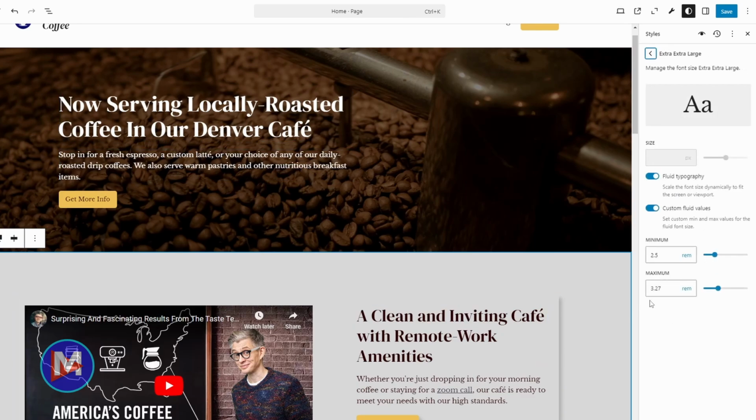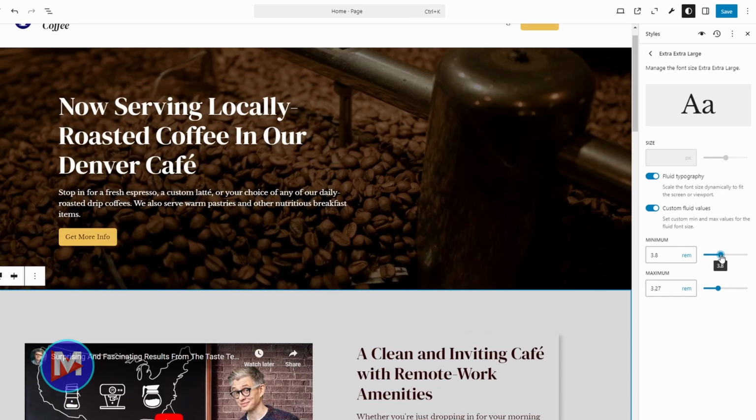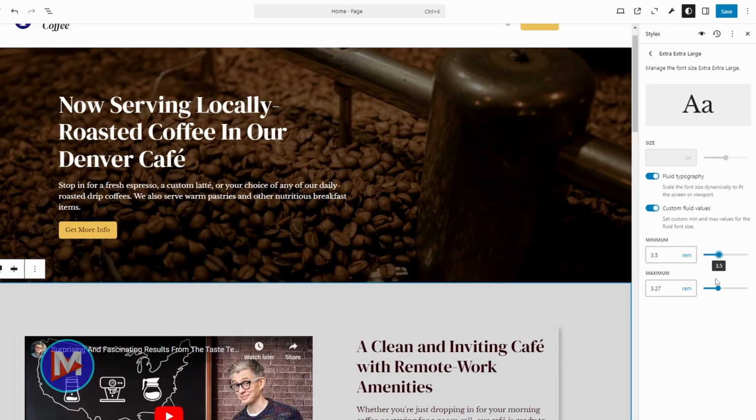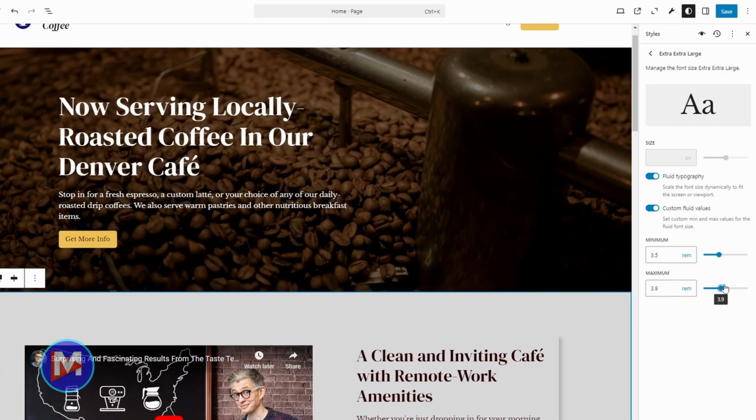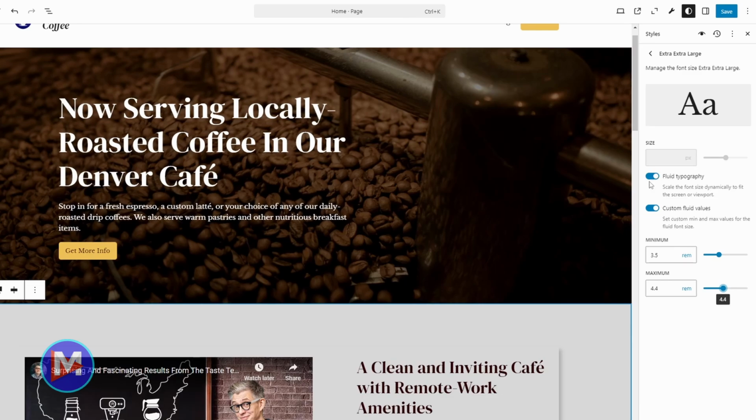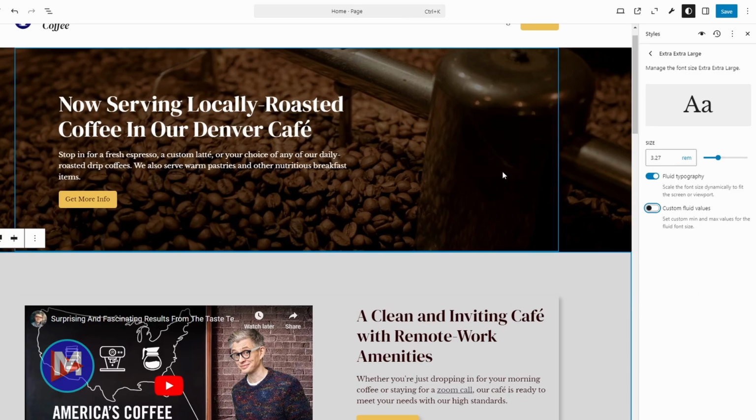I'm not sure if any of these adhere to that, but you can see we can set a minimum and a maximum amount. And then you can also enable fluid typography. So it says scale the font size dynamically to fit the screen or viewport. So great for responsive websites. And then you also have here custom fluid values, set custom min and max values for the fluid font size, which is what we were just messing with. So let's turn that off. So you'll see those options now disappear.